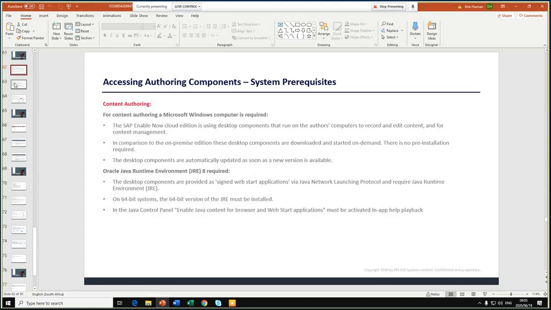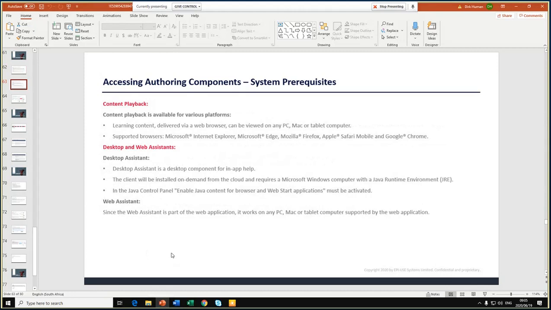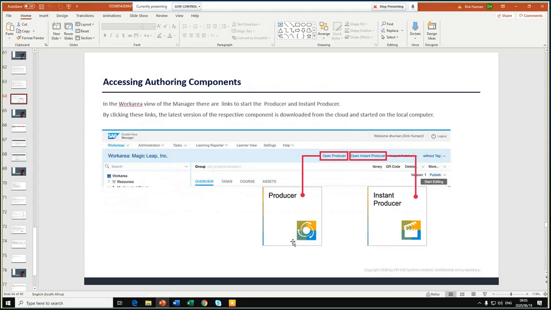Okay, so there are two main instances or authoring components within the SAP Enable Now, and that is the Open Producer, or the Producer, and the Instant Producer. So the Instant Producer is a very light simulation capturing tool.